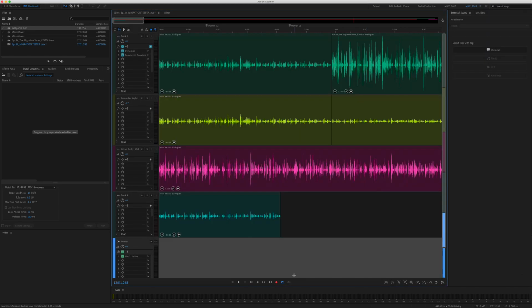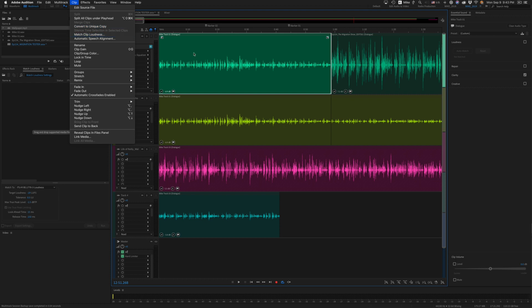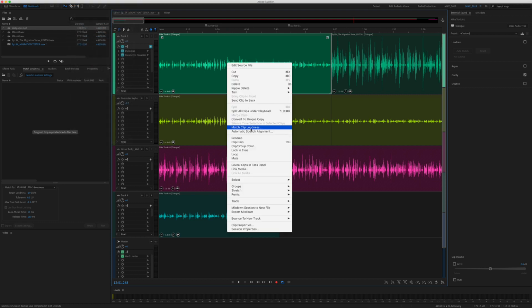So to apply Match Loudness and set the loudness target for any audio clip in the Multitrack of Audition, select the clip, you come to the Clip menu and choose Match Clip Loudness, or right click and choose Match Clip Loudness.